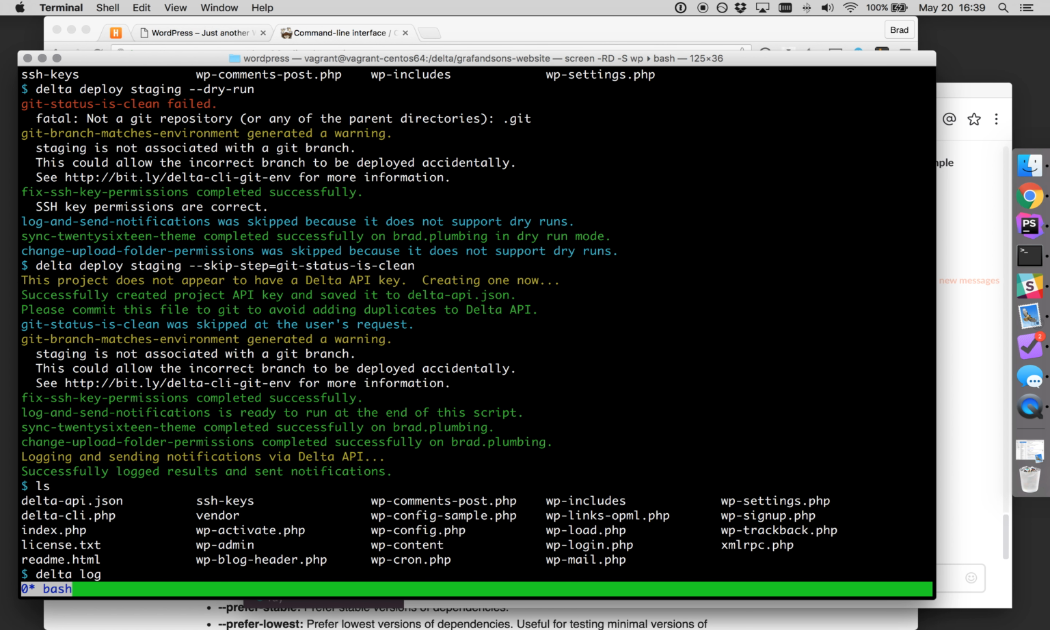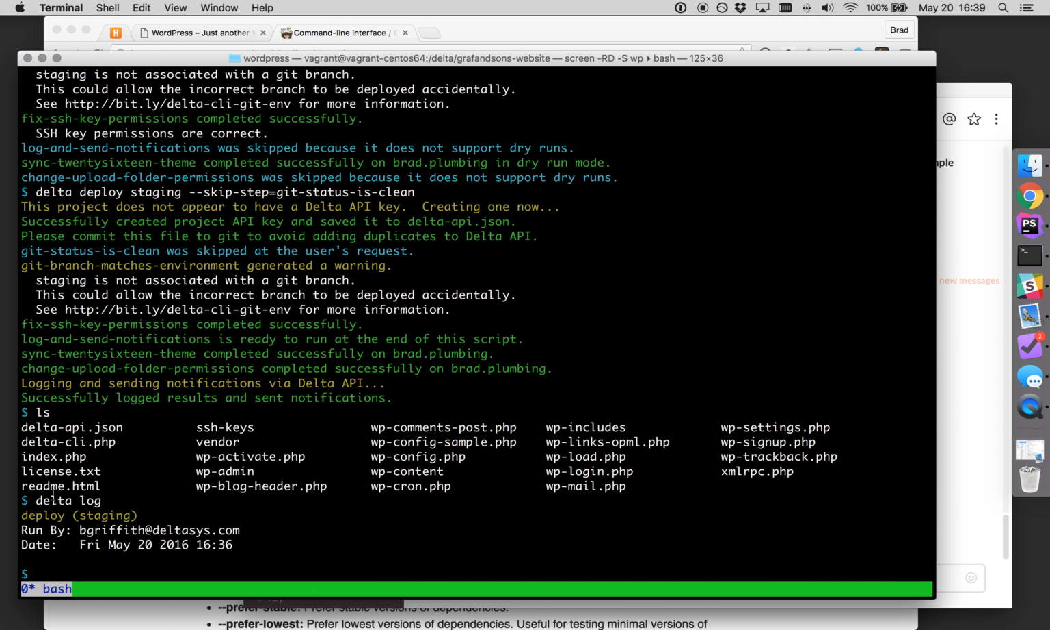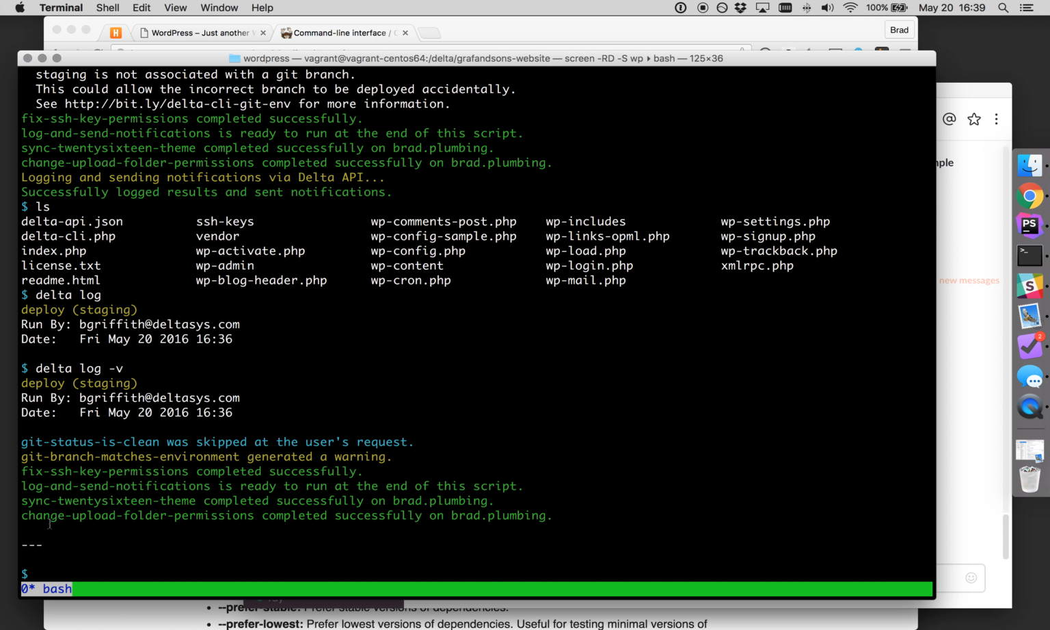Now, the Slack notifications are nice, but you can also take a look at the delta log command to get a feel for what's been going on a project. So I just looked at delta log, and I see that the deploy script was run on staging by bgriffith@deltasys.com at this date and time. If I wanted more details, I can turn on verbose mode, and that's going to show me the actual steps that were run.